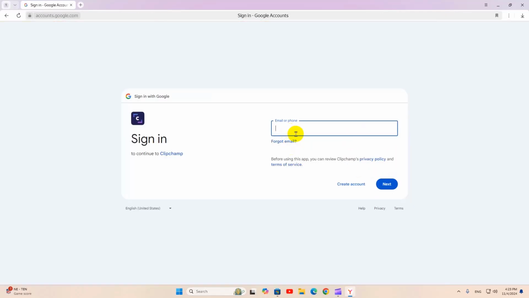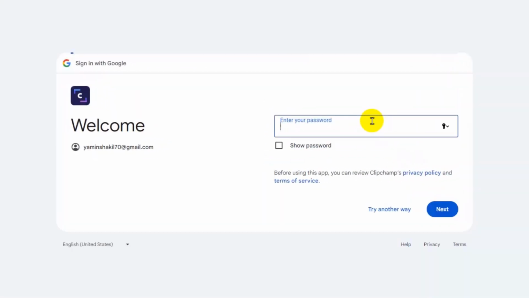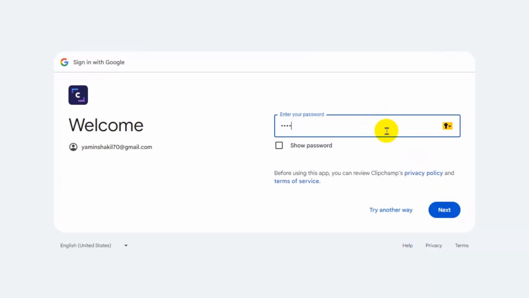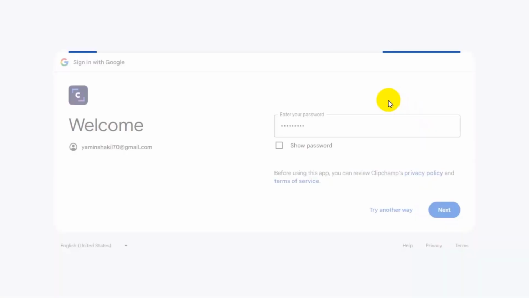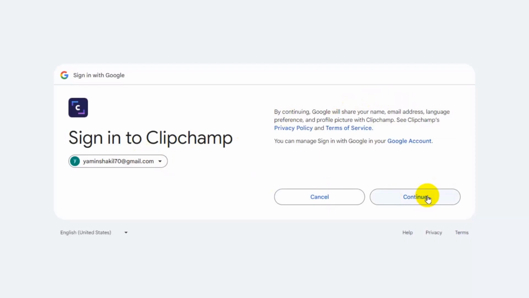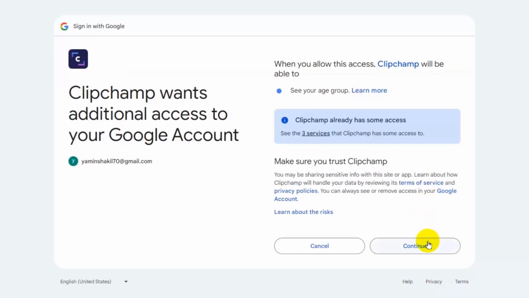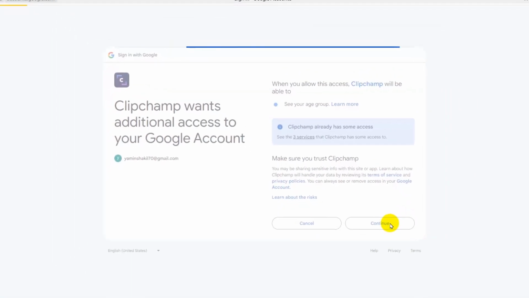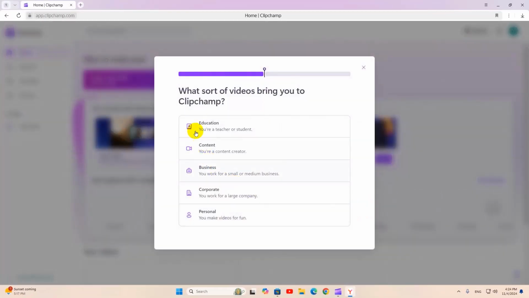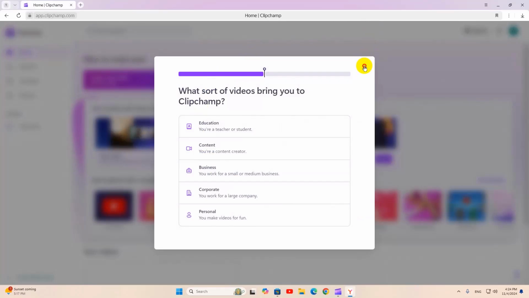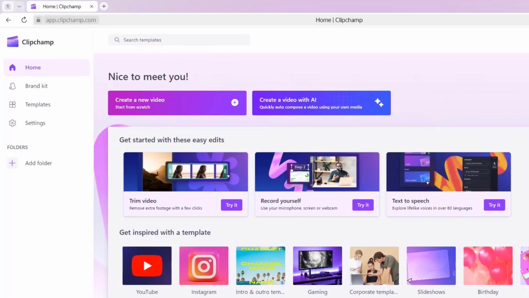Here you need to give your email address, so I'll give my email address, then click on next. Then I need to give my password, and then you need to click on continue. Click on continue again, and there you can see our Microsoft Clipchamp open right now.